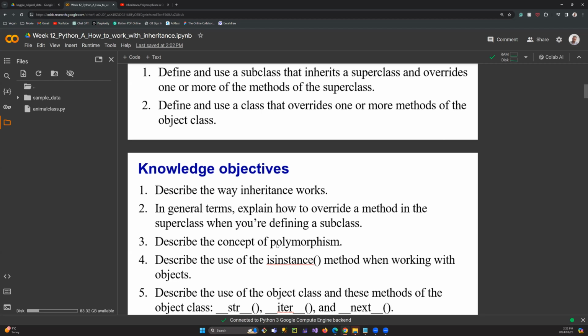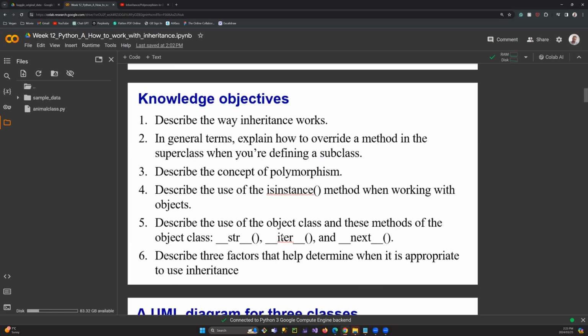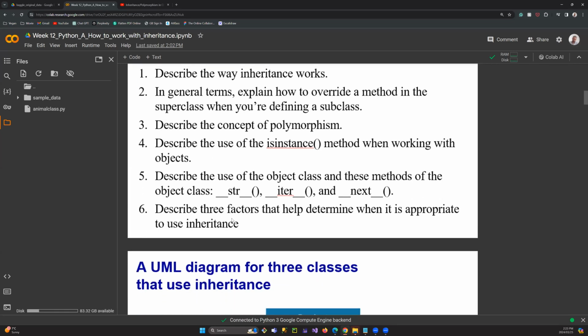Describe the concept of polymorphism. And she told already, poly means several or some. Morphism is shape, so many shapes or several shapes. Describe the use of the isinstance method when working with objects. Describe the use of the object class and these methods of the object class like str, iter, and next. Describe three factors that help determine when it is appropriate to use inheritance.